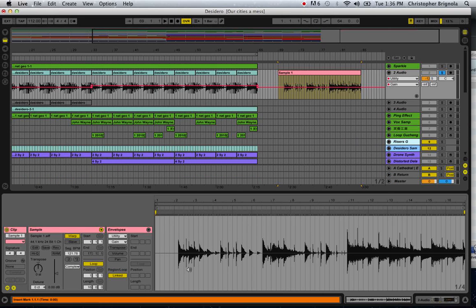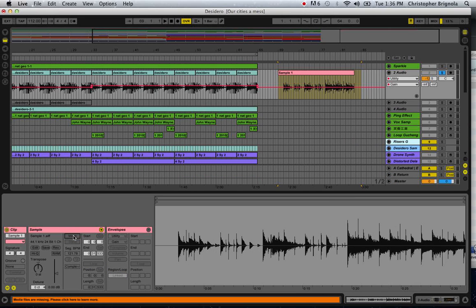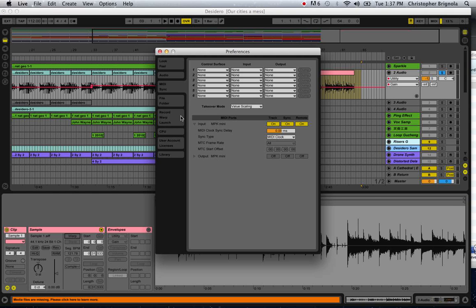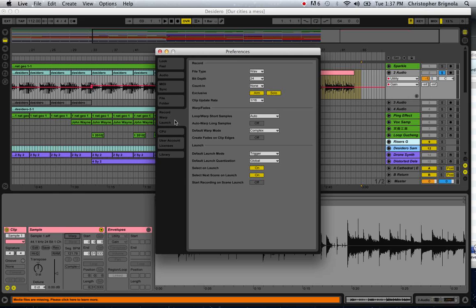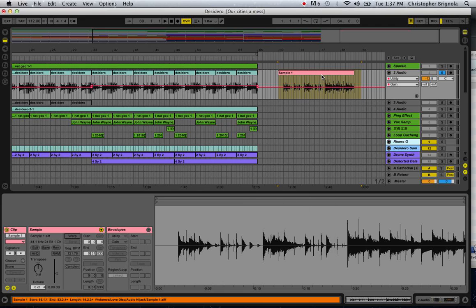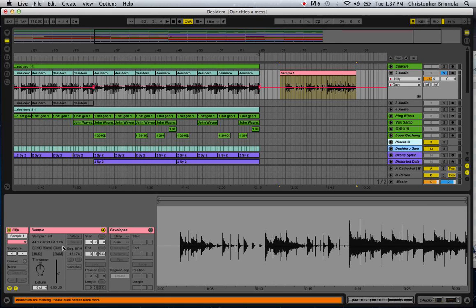Just double click up at the top bar. You should have auto warp long samples off. Command, preferences. Record, warp, and launch. Auto warp long samples, that should be off. So we double click on it. We're in Ableton. We know our tempo of the sample. Now we're going to hit warp.